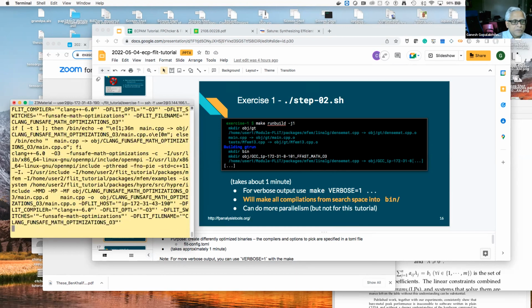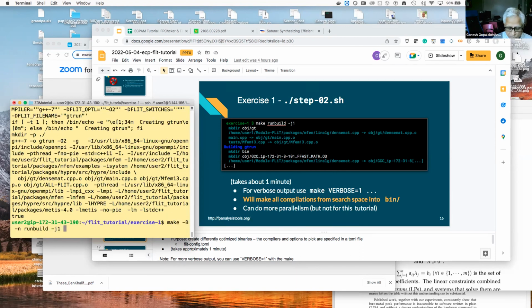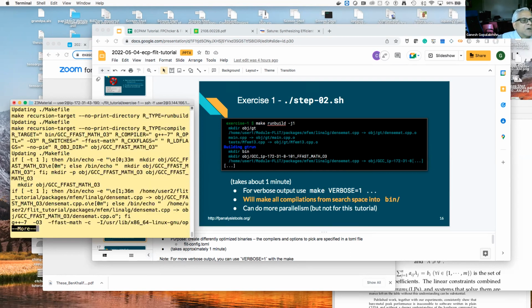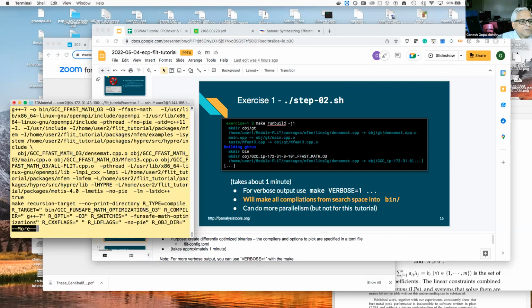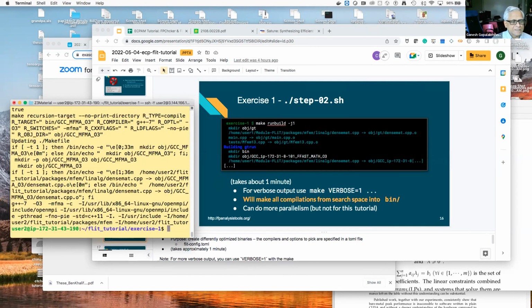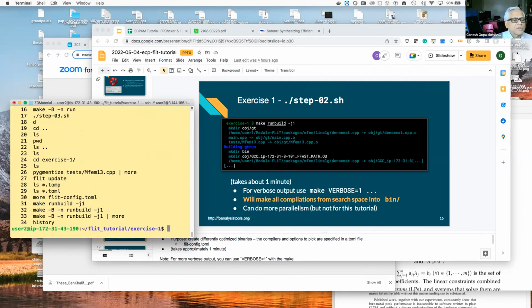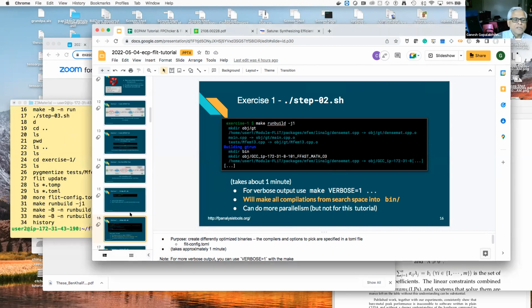So this would give you, oops, that went too fast, so more. So what we did was, you see that? So it's taking each item in the toml file and compiling according to it. That's what we just did. So right now we are here. So we are in exercise 1. We looked at how the makefile was, the main program was modified. And we looked at the toml file, and then we built the different compiled binaries.